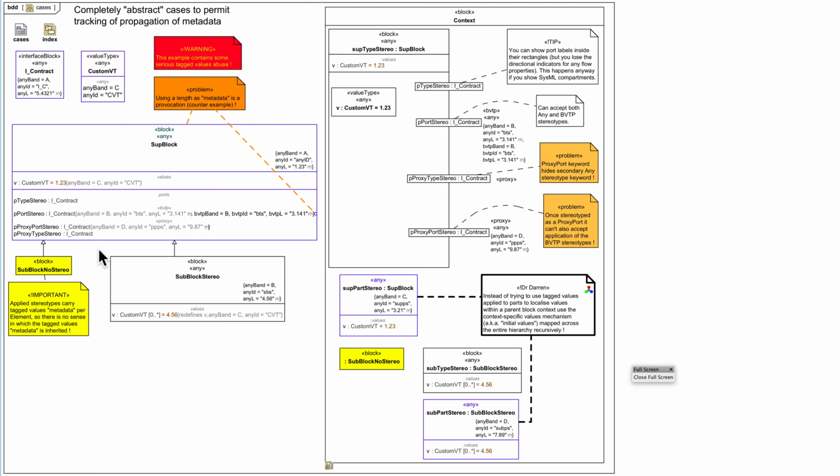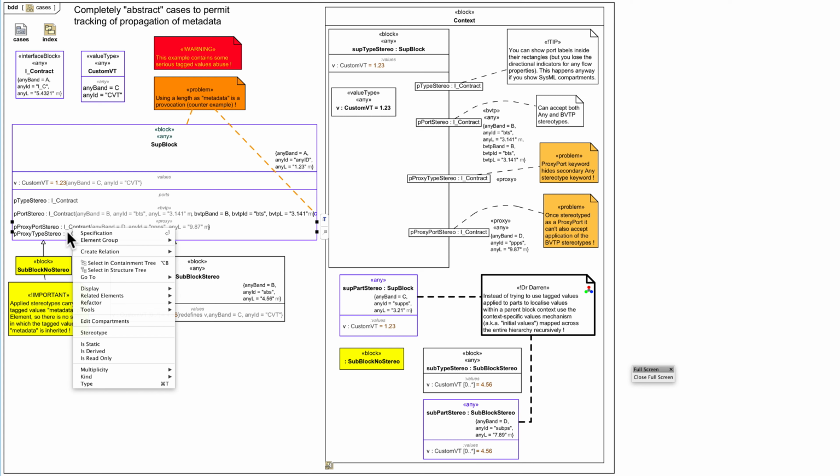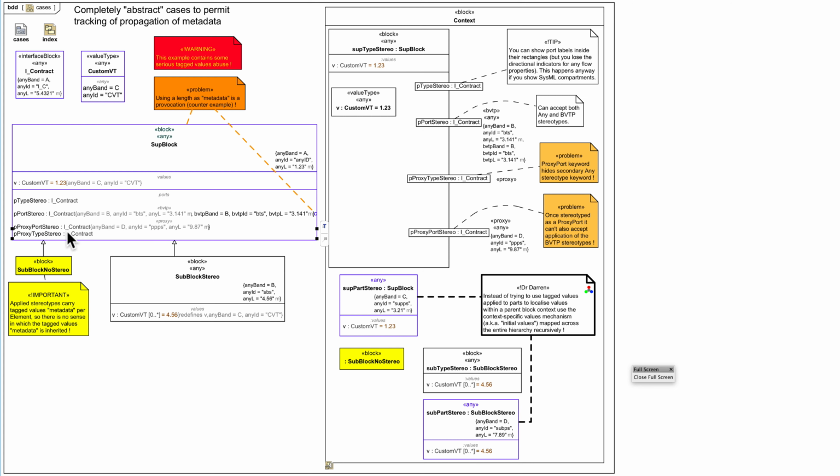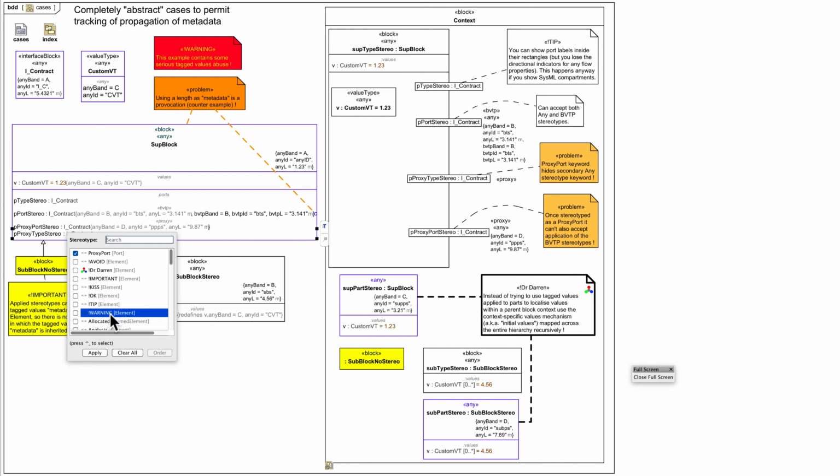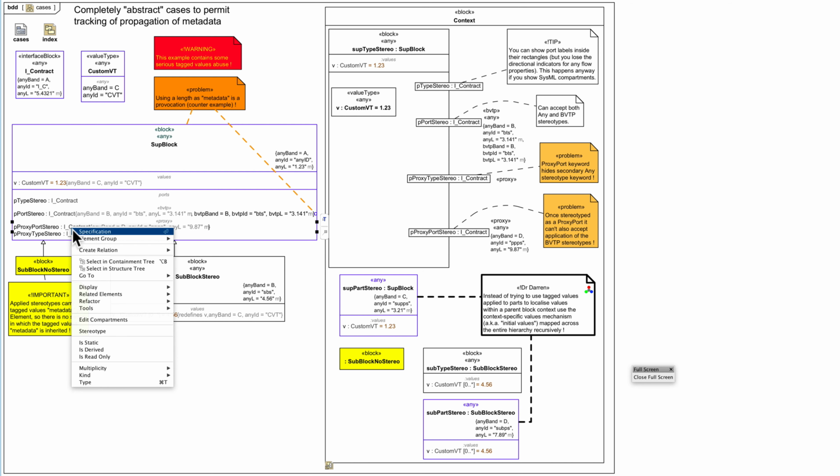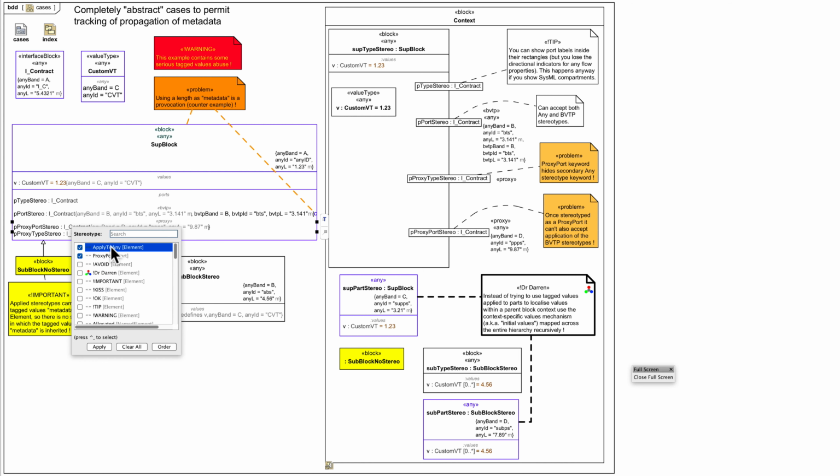We have the same, but as proxy ports. So we have a case where the stereotype has been applied at the port level, and we have a case where there's a stereotype applied just to the type, but it's a proxy port. So if I look at stereotypes, you'll see that it is a proxy port. There's no other stereotype applied to this one. Whereas this one is both an any and a proxy port.